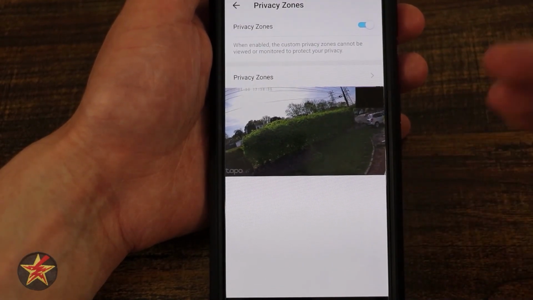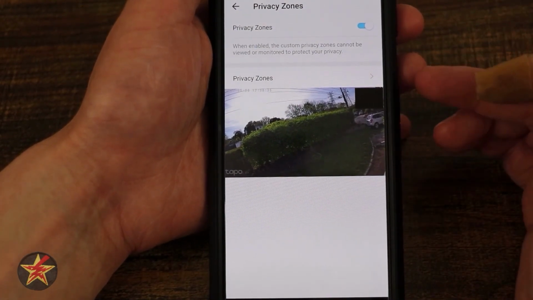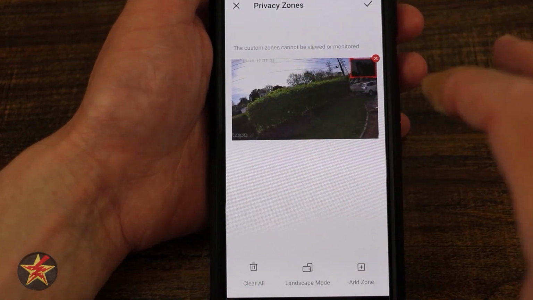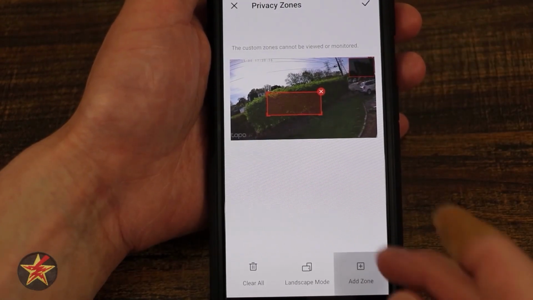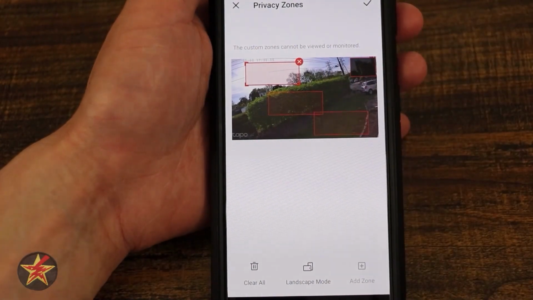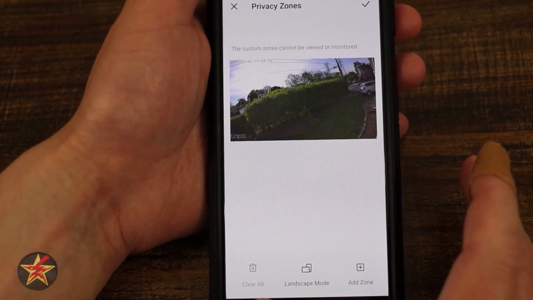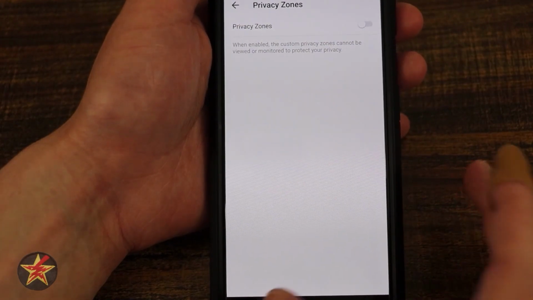And if I open up the camera, I don't see anything in that live view right there, which is very nice, that without having to pay for anything, you can have that. And you notice I can have quite a few different privacy zones. I'm going to clear all of them because we don't need them right now. And I'm going to turn that off right there. And we're going to go back.